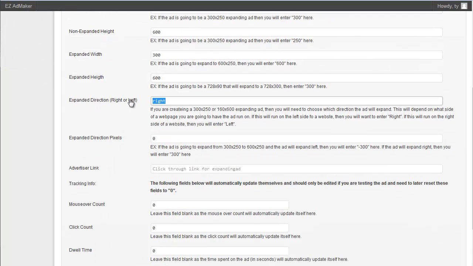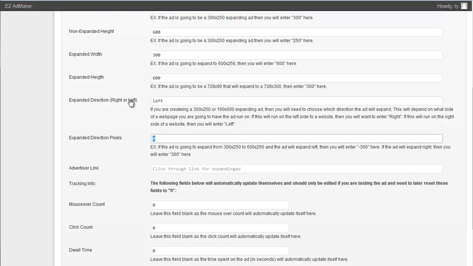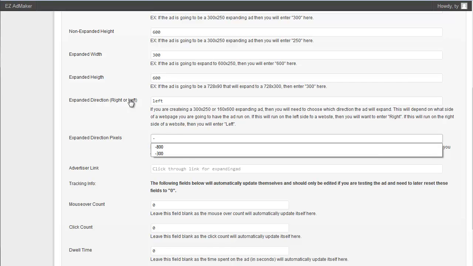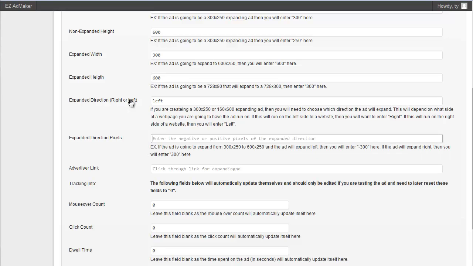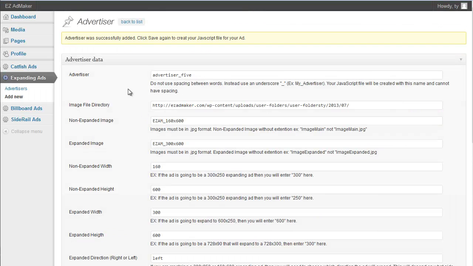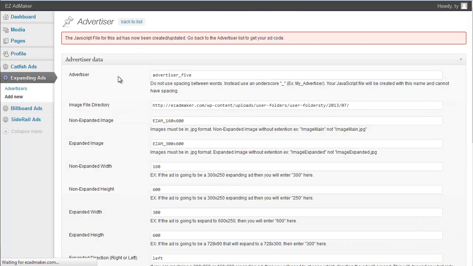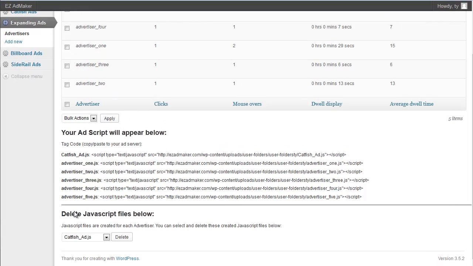And we are going to go left now. And then instead of 140, we are going to do negative 140, because of course we did 140 earlier, expanding to the right. So this is a negative 140. Click through is Google. These can be saved. Alright. Save again to create your JavaScript file. We go back. There is advertiser 5. Let's grab that code.